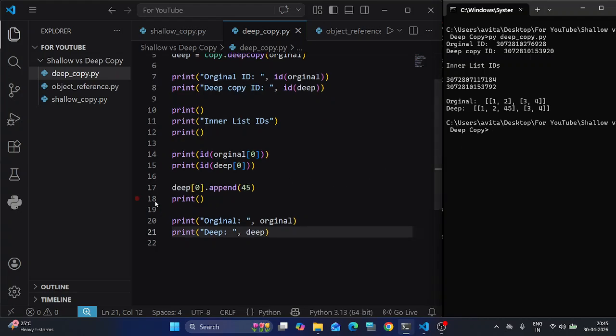In line number 17, I am modifying my copied list by appending the number 45. What do you think the output will be? Will my original list be the same or be modified? Here you can see the output. My original remains the same. Only my copied list was modified. So that is the concept of deep copy and shallow copy.